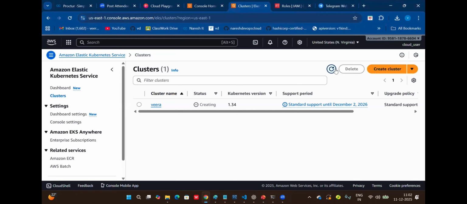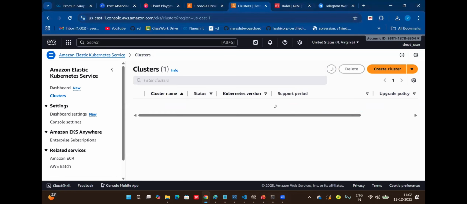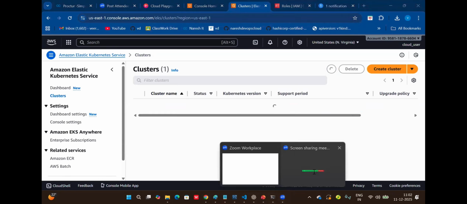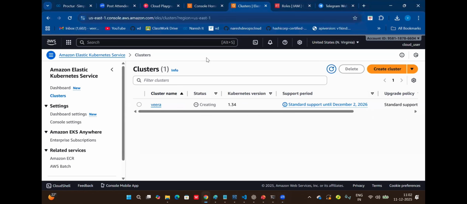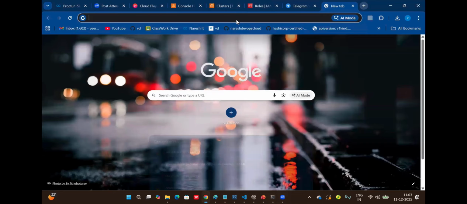So guys, it will take 25 minutes to create a cluster, in some cases 40 minutes also. Anyway, we have an option B. Meanwhile, we can practice Kubernetes environments, commands and all. We have a concept called Killer Coda. It's a free environment.